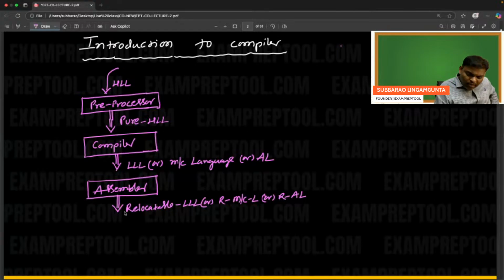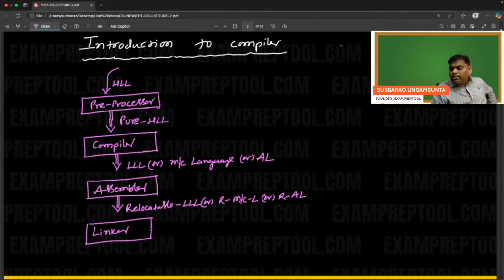Now that goes as the input to the linker. For the linker, the input is going to be relocatable low-level language, relocatable machine language, or relocatable assembly language. So what is the linker output? If you observe clearly, the name itself says linker. It will link.